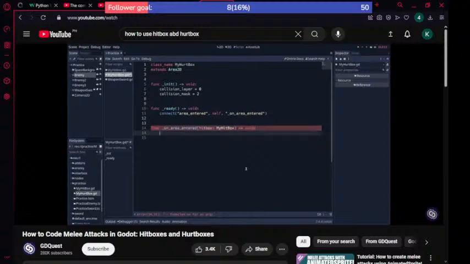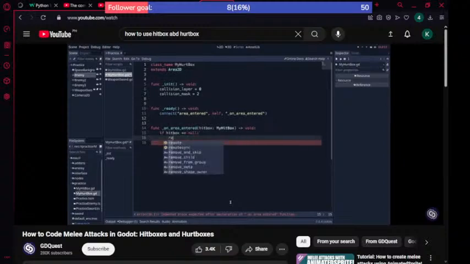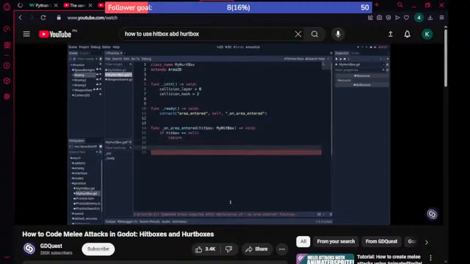Why do we do that? Well, this will make it so if anything other than a node of type myHitbox touches this area, the hitbox will have a value of null automatically. And so we can safely do something like if hitbox is equal to null, we return from the function and avoid bugs this way. And then if we have a proper hitbox, we can deal damage.